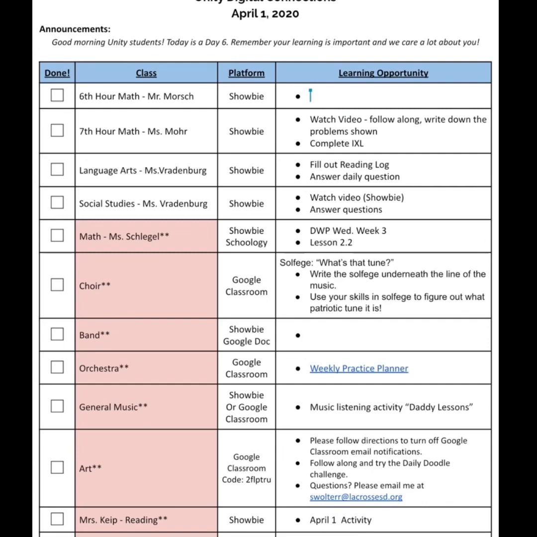This is the checklist for today. As you see, it says April 1st, no fooling, for real. And it says that today's the day 6, which it is. If you take a look down there, if you're in the 6th hour math, you do that, and you go to the Shobi. That's not quite written in yet, but that's going to be in very soon.